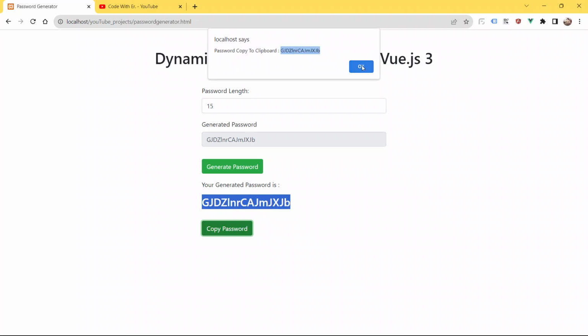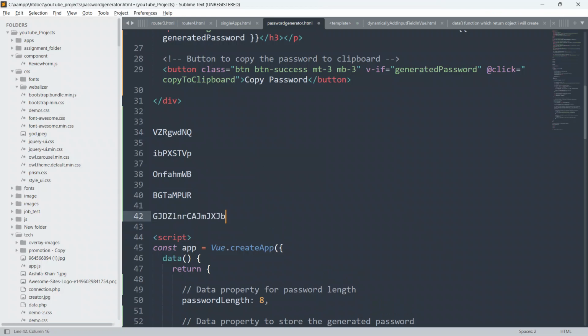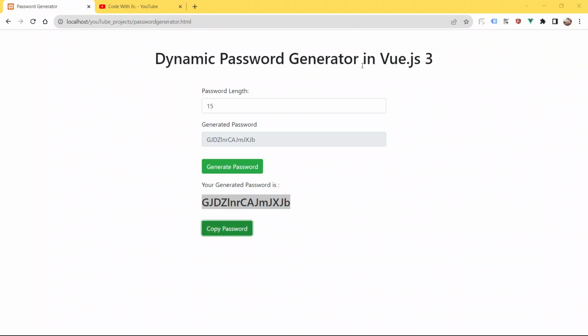Okay, so just click OK, and now just save here. Okay, so see guys, this password and this password are the same. And guys, you can see here I have not refreshed the page also, so that our code will be updated. Okay, so guys, the moment you try to change the length of the password, our code will be updated under the hood in the background.